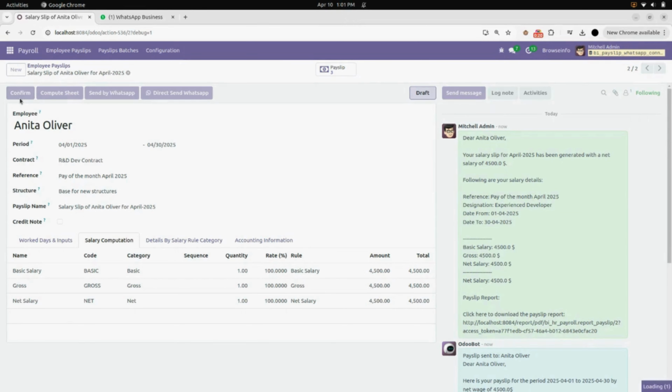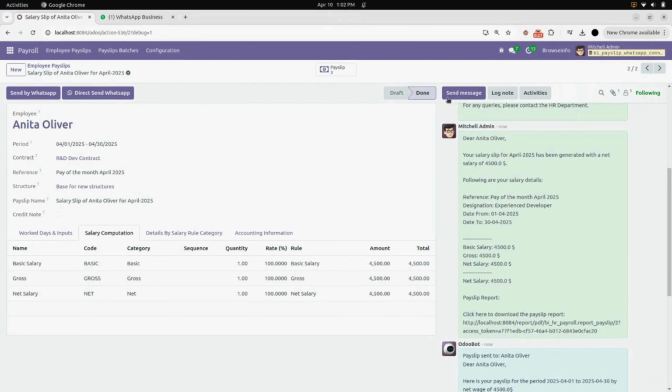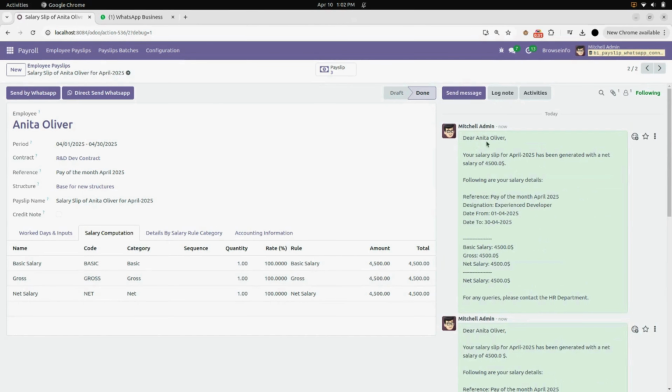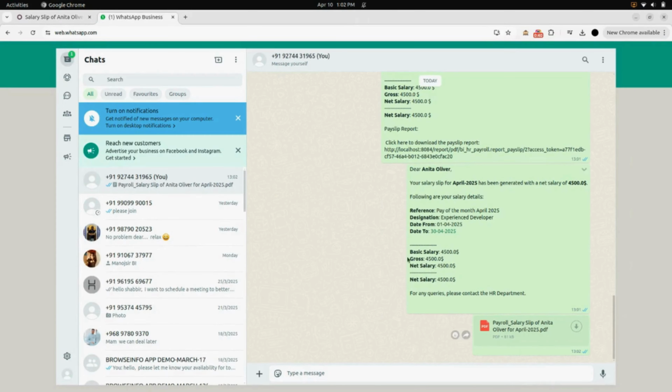When we click on the confirm button, you can see that it is in draft state right now. After confirming, it will go into the done state, and in here in log note you can see a message is sent to Anita Oliver again for the confirmation of the payslip. Here we will come to the WhatsApp, and here you can see the information for payslip confirmation is sent to Anita Oliver with all the details and the PDF of the payslip.